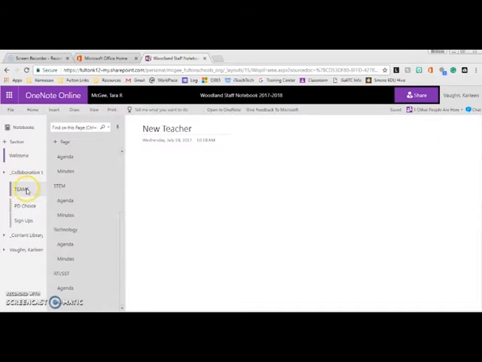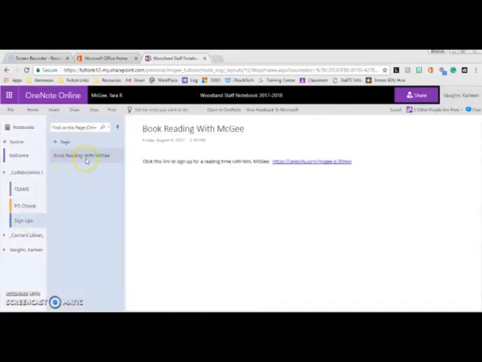After that, there's PD Choice, and you can see there's no pages in that section right now. And then there's Sign-ups, Book Reading with Ms. McGee. So some of you may have already seen that page. Now, that's the collaboration space.